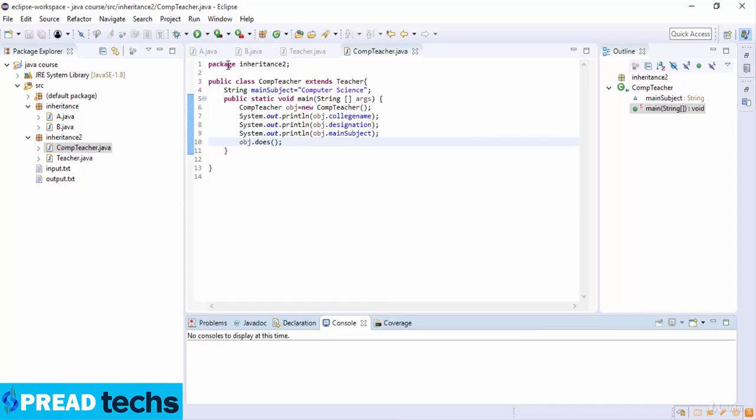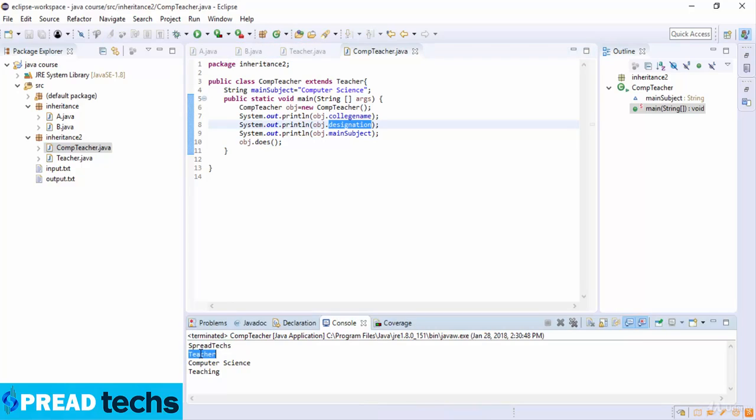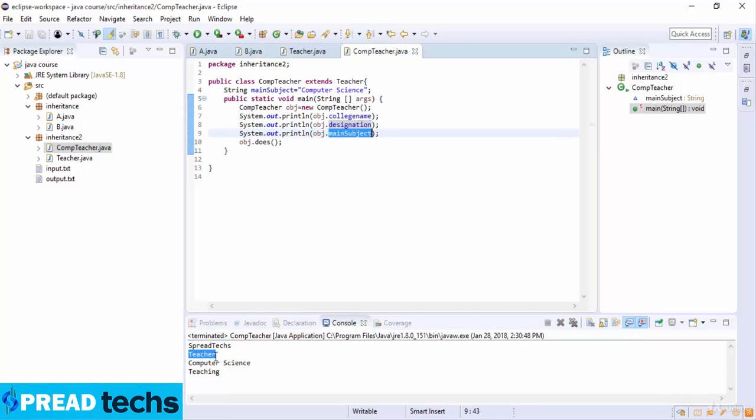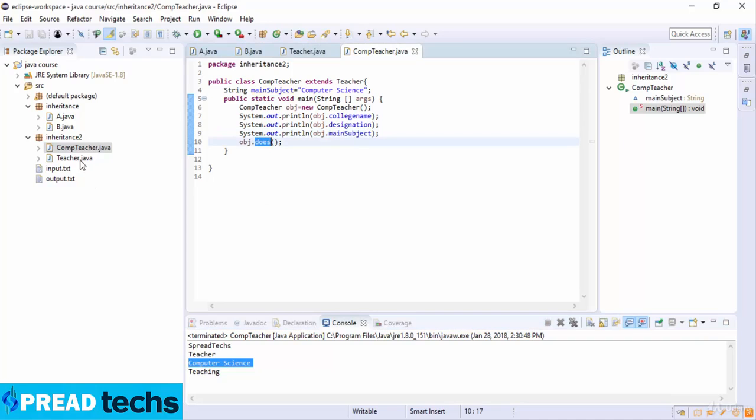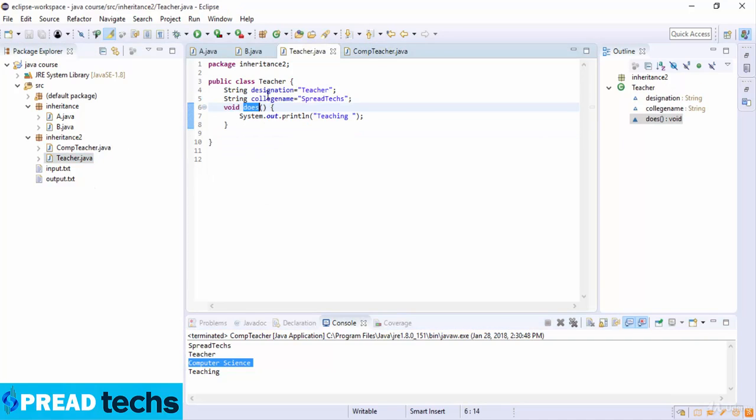So I check this code, and you can see we have the college name, which is Spread Tax, the designation is teacher here, and the subject is computer science. The object.does I called prints the word teaching. You can see here is teaching.